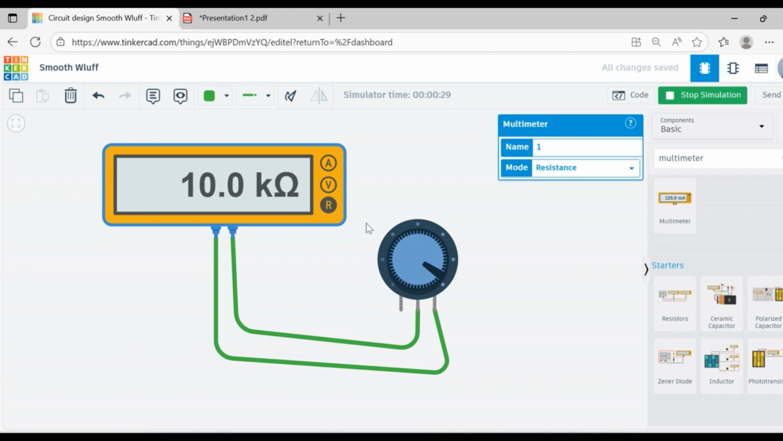In simple terms, the multimeter helps us to see what's happening inside the circuit. It's going to convert the invisible electric changes into numbers, which we can read and understand.